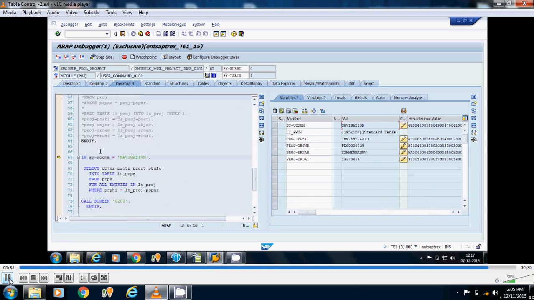Now in this case this part will be called. From the PRPS table I am getting 3 rows: OBJNR, PRCTR, PRART, STUFE. Now I am executing this. Now this is the data displayed with the help of the table control. We have the scrolling option here. So this is all about the table control. Whenever you want to display multiple data, create the table control and display data in the table control. Thank you.